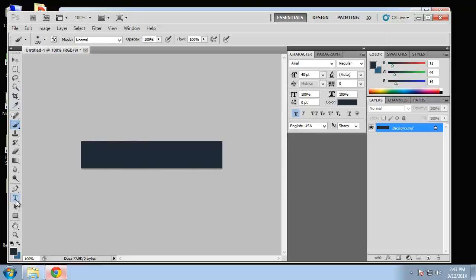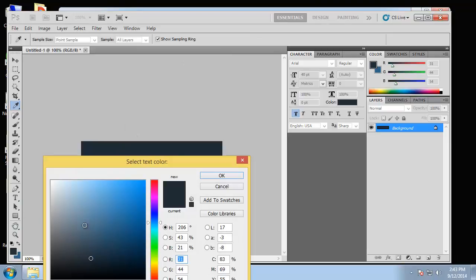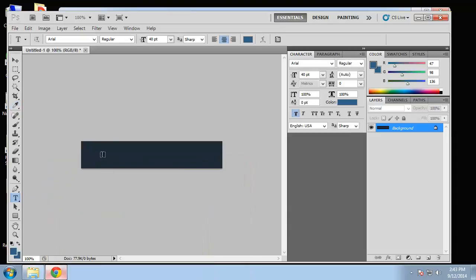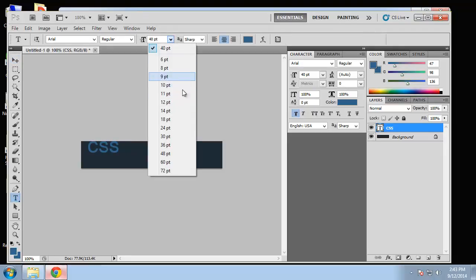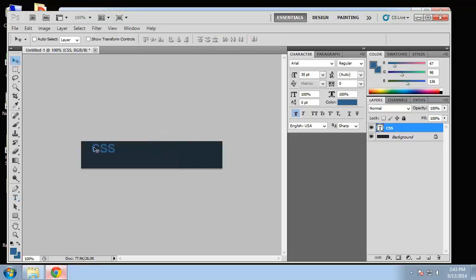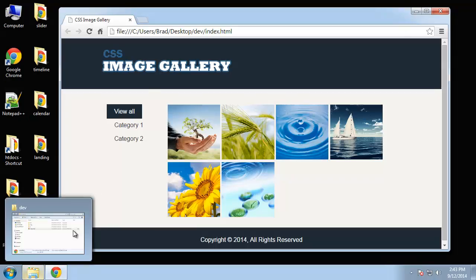Next I want to click on the type tool, this little T here, and I'm going to change the text color up here. I'm going to change it to the lighter blue because I want to do the CSS text first. So I can take this little eyedropper and click this blue, click OK, and then I'm just going to go ahead and type CSS, and I'm going to make this smaller. So basically that's the CSS part. You can see our image.